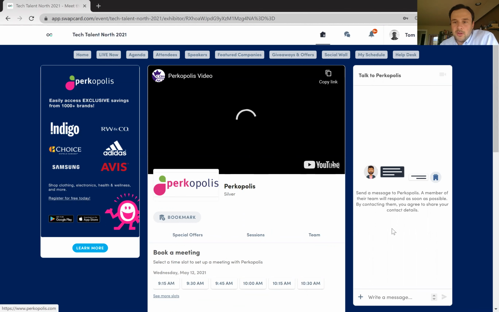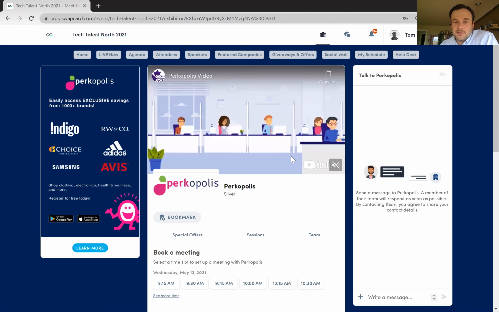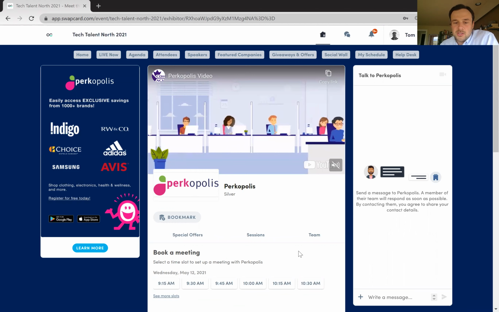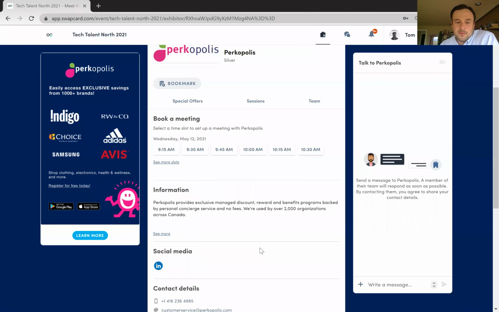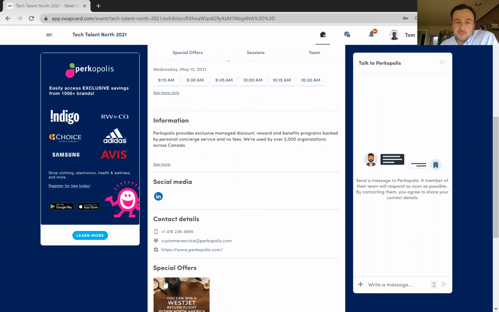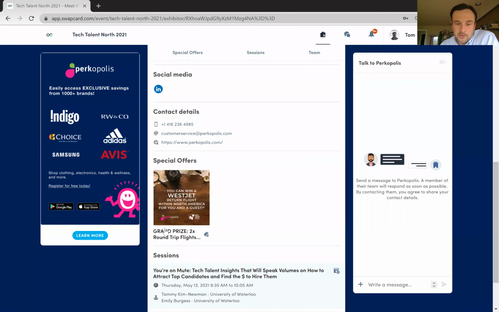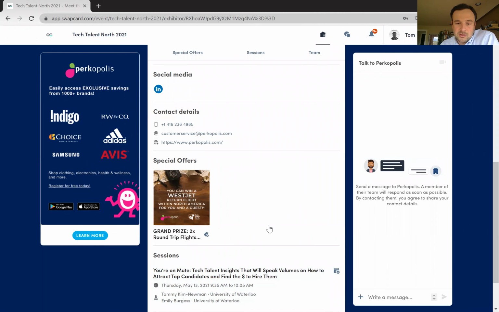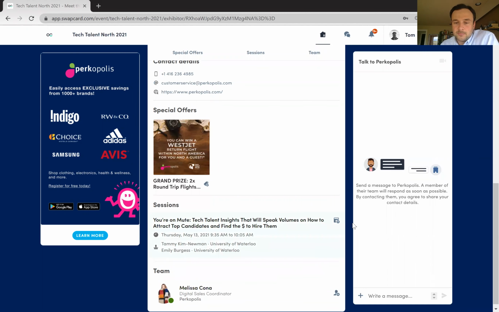If you want to chat with them, you can go through on the right-hand side here and send them messages. You can book meetings with them. You can contact them. They have special offers, which is a cool part I'm going to get into shortly. And then you can also see the sessions that they're taking part in as well.